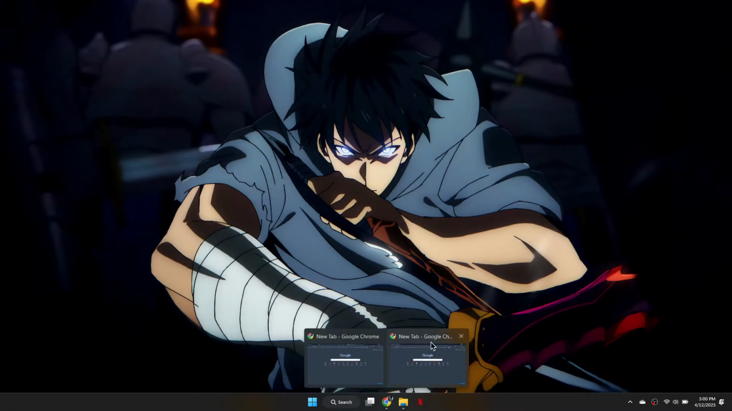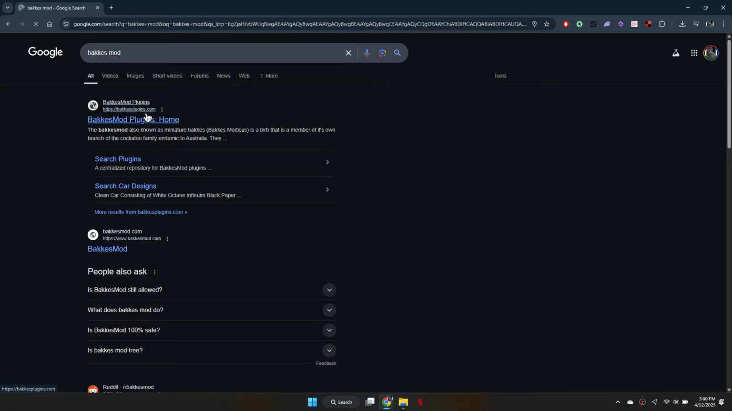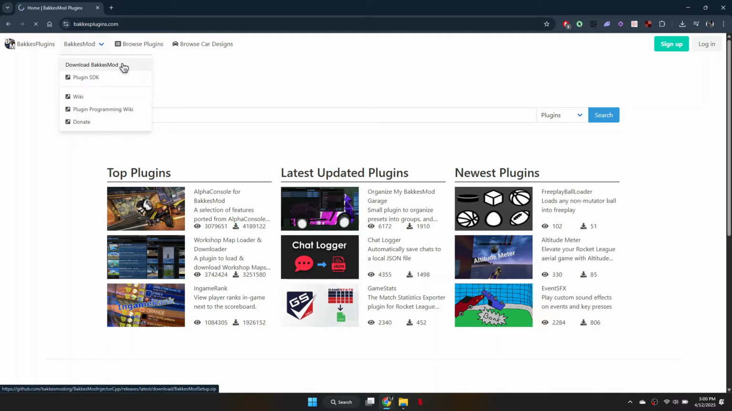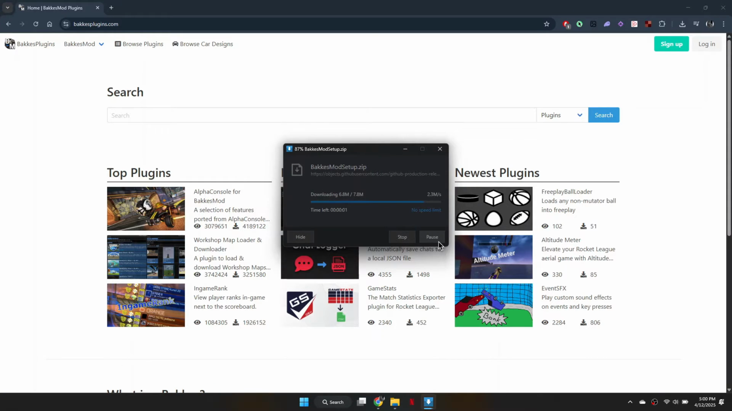Alright, let's begin. First, open your browser and search for Bakkesmod. Click on the first link that appears. Once on the site, find the Download Bakkesmod button. Click on it to download the setup file to your desktop.